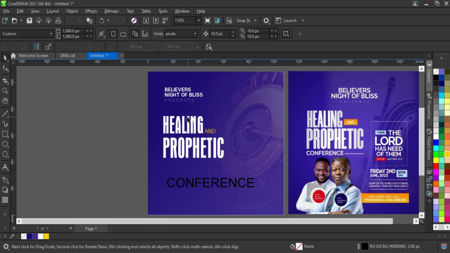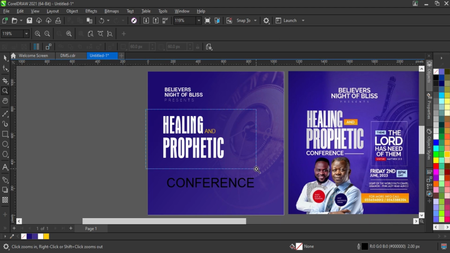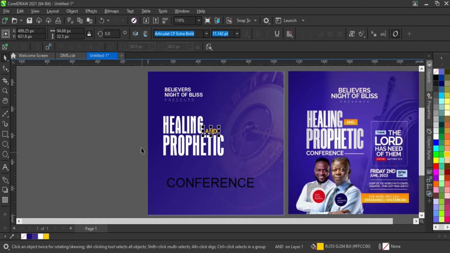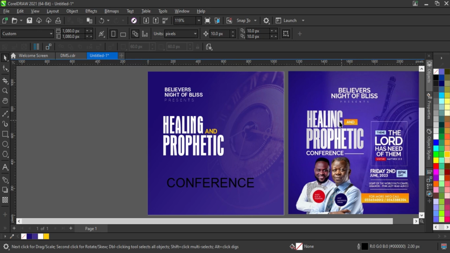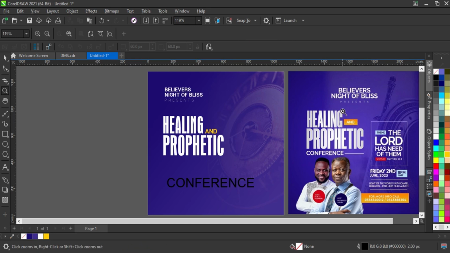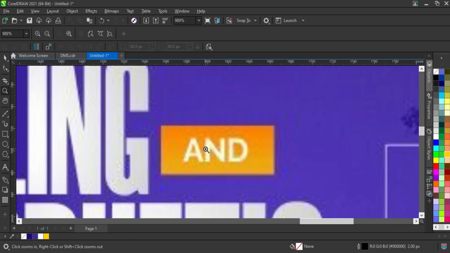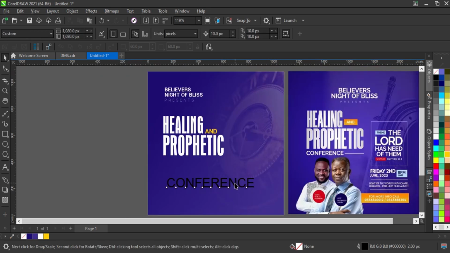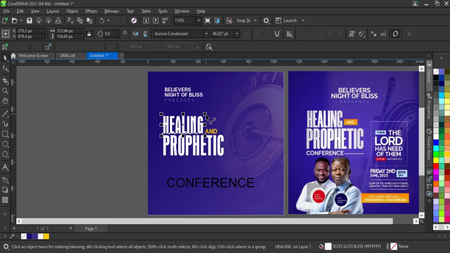I'm zooming in now so we can have a closer look. Move this up. For my "and" I will use, yes, this font. Yeah, I don't need to add the. Usually, I don't add an object at the back. The reason is I would rather not complicate the design. I just want to make it simple and easy for people to catch. What's most important is healing and prophetic, and we already have that. So let me shift this a little bit.